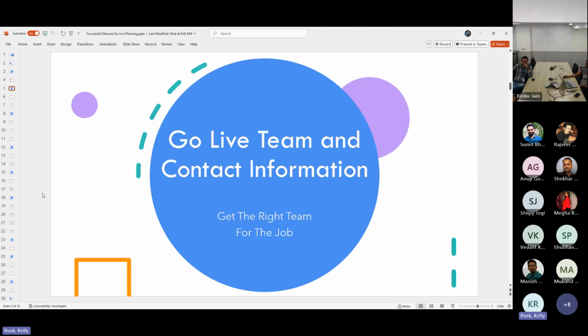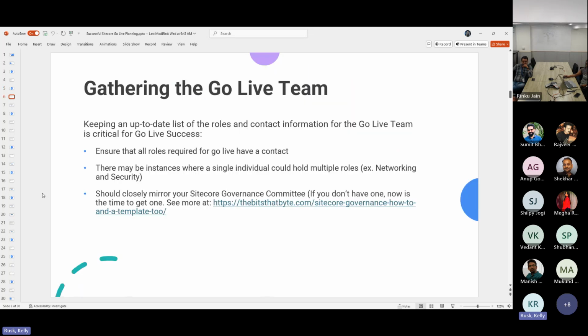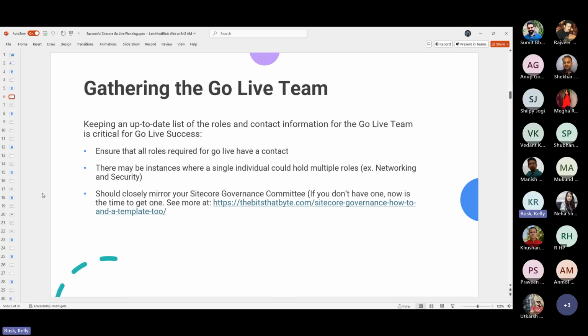And really, the right team for the right job comes down to making sure that you've got all the right roles and their contact information. I've gone through a few go lives where we had the right team together, but nobody had the contact information. So they couldn't get a hold of somebody when they needed to. And that person wasn't aware that they were about to have a go live. And it was a bit of a challenge.